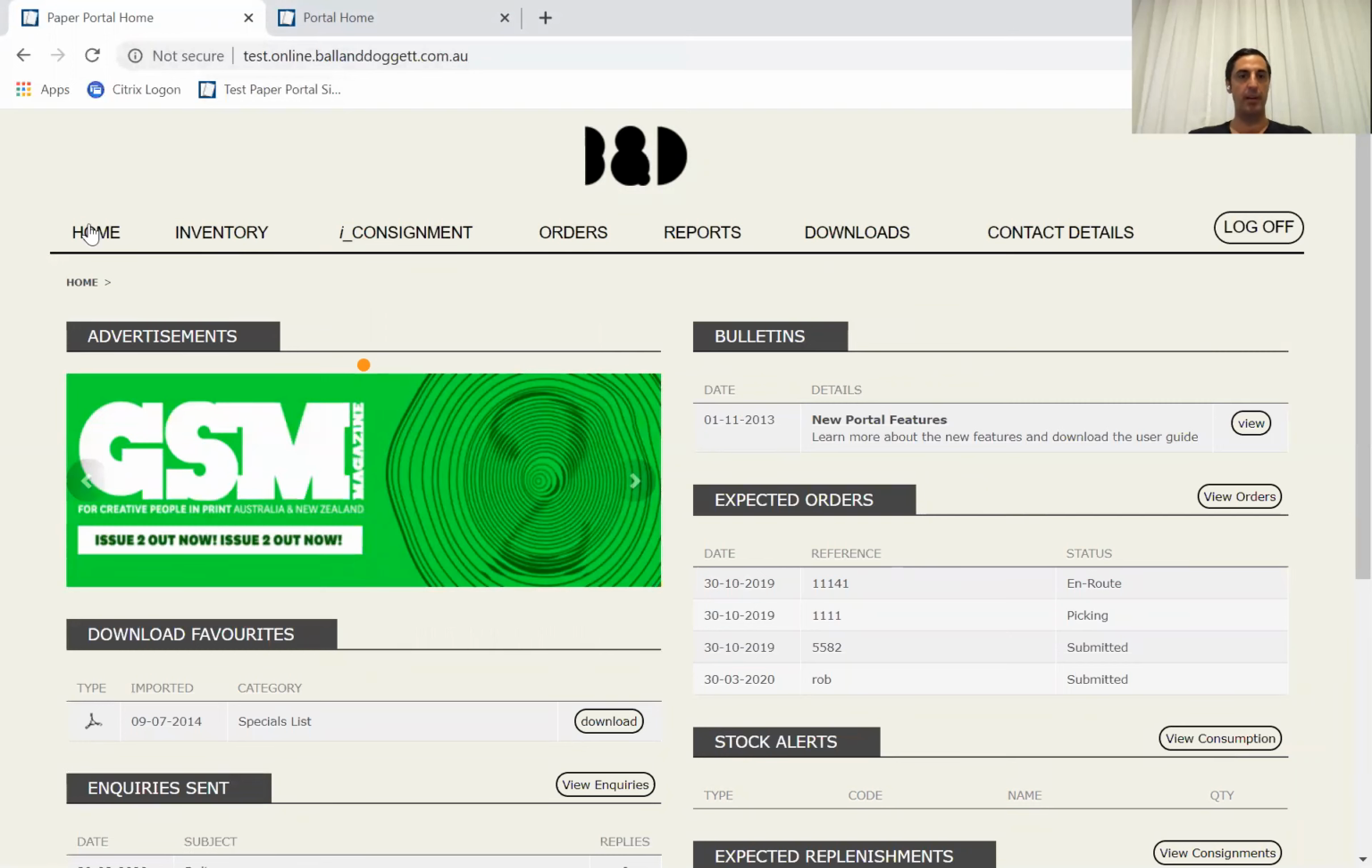So as you can see here, we're currently in the home screen. We have a range of functions that customers can see. So keep in mind, when the customer logs in, they're going to see this screen. When a Ball and Doggett employee logs in under their own username and password, they'll see a different screen, which is more behind the scenes to look up a range of information for all of your customers.